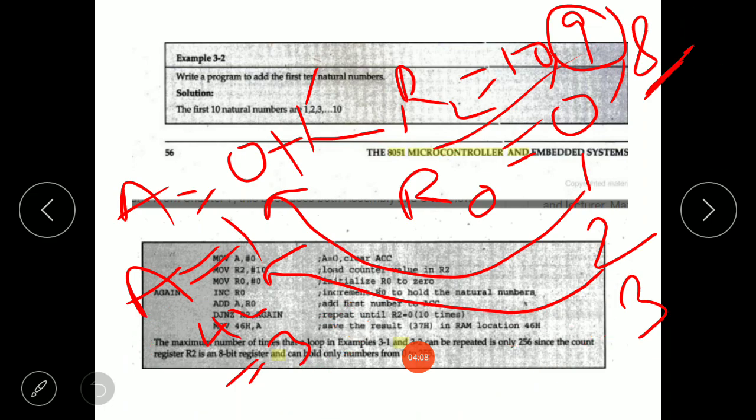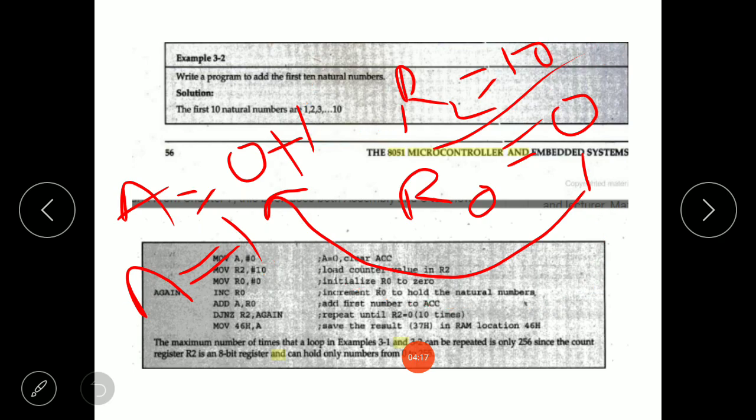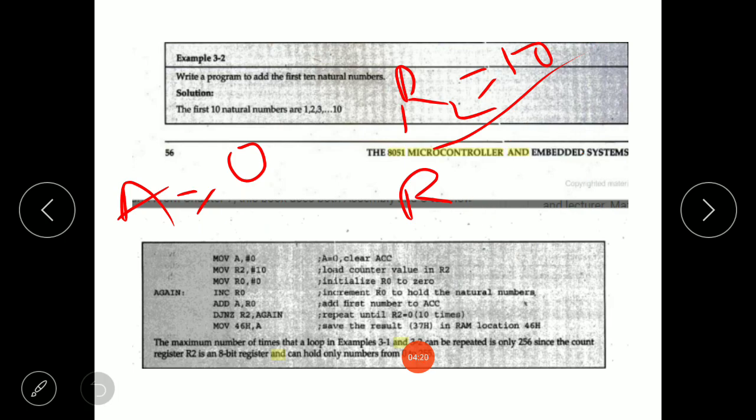I hope you have got the concept that we're going to use for this program. So let's see the program.